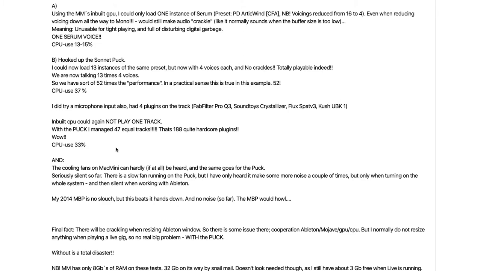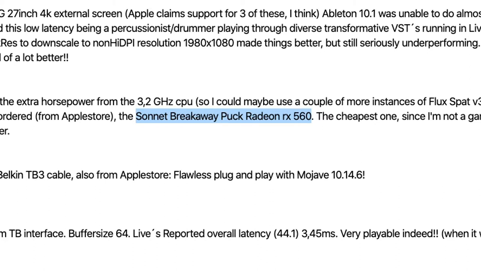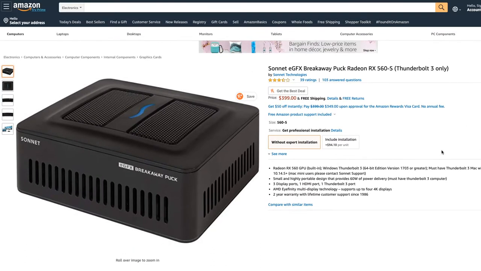I was a little skeptical at first, so I wanted to test it for myself. The card this guy was using was the Sonnet Breakaway Puck Radeon RX 560. If we go to Amazon, that retails for around $399. After I was looking around a little bit, I realized I could get a better card for around the same price, but just in a bigger package.